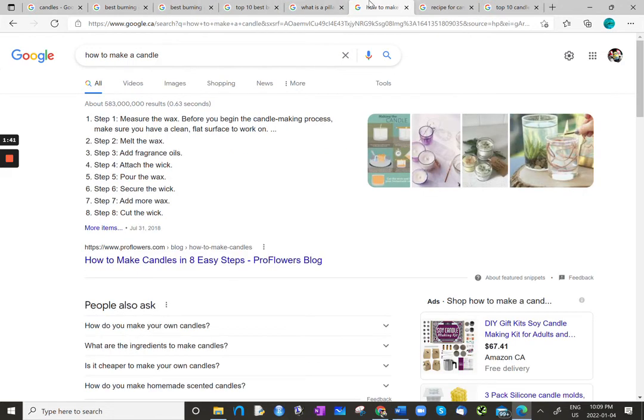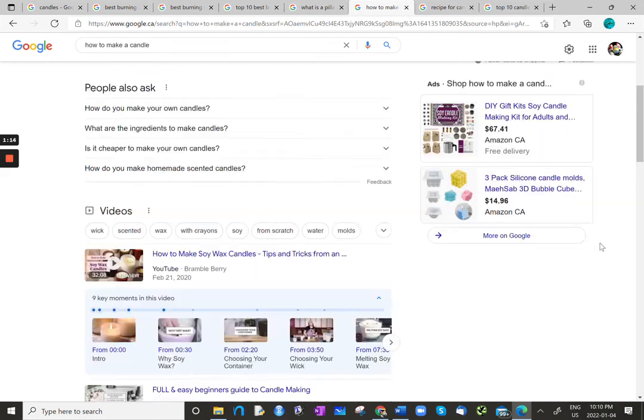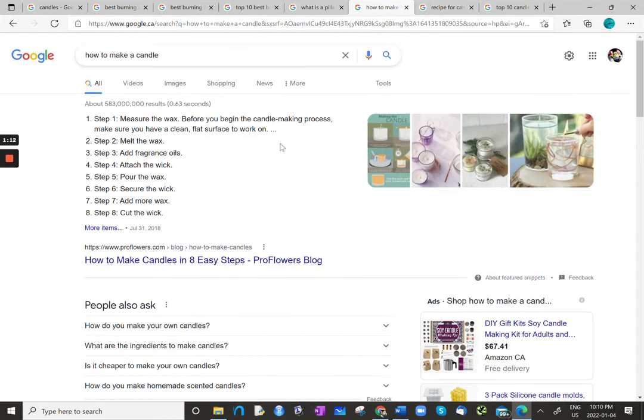All right, let's try another search term: how to make a candle. We're asking a very specific question, and again, at the top we don't have any ads. We have a set of steps and then a link to the web page that has these 8 steps, and then it looks like we have some images related to that search result. Below we have the people also ask section, some videos, and a couple of ads. But the first thing that we see is no ads. So again, this is a position 0 item.